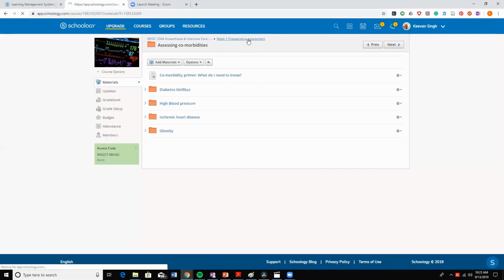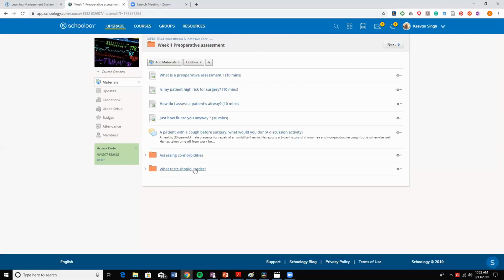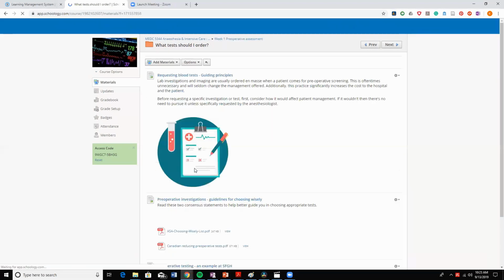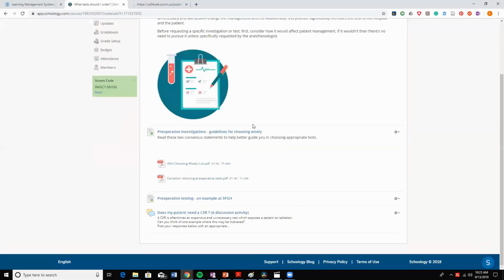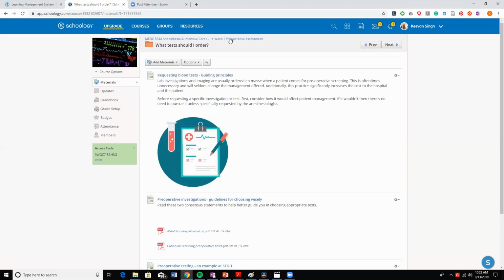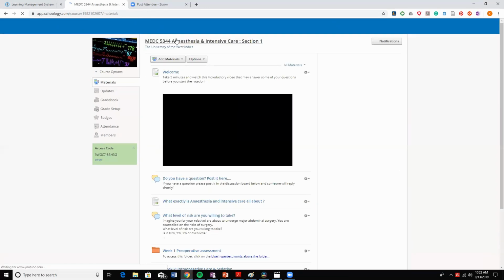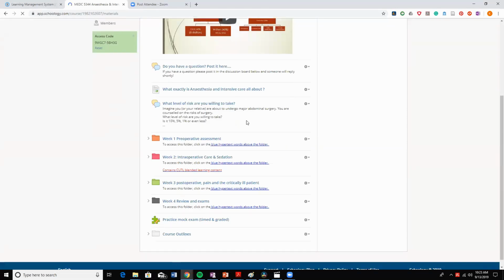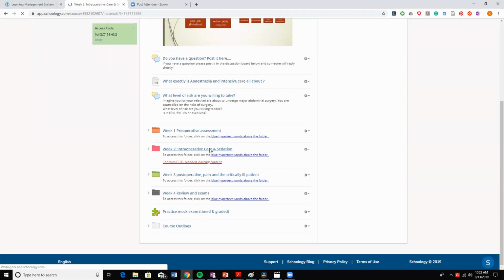Let's go back over to the week 1 folder now, and blood tests. Blood tests and lab investigations are another big part here. We have that section there as well. We have 3 pages here, and I have 2 short PDFs that again are going to help you navigate this section. Now let's go back over to the main page. Now we've finished off week 1, and then we go on to week 2, which is intraoperative care and sedation.